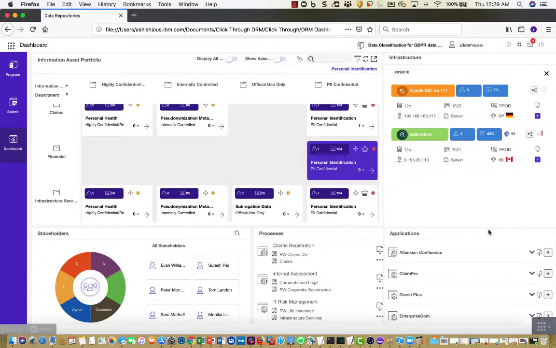The other widgets which you see here show, for instance, which applications process or produce personal identification data, what processes in the organization are dependent on this personal identification information, and who the stakeholders are who are in any way related to personal identification information. For example, who is the owner who needs to be informed if personal identification is at high risk, because that may impact that particular person, while who are the custodians who have to take some action in terms of identifying why this particular asset is at risk, but also remediating and making sure that the risk is mitigated.